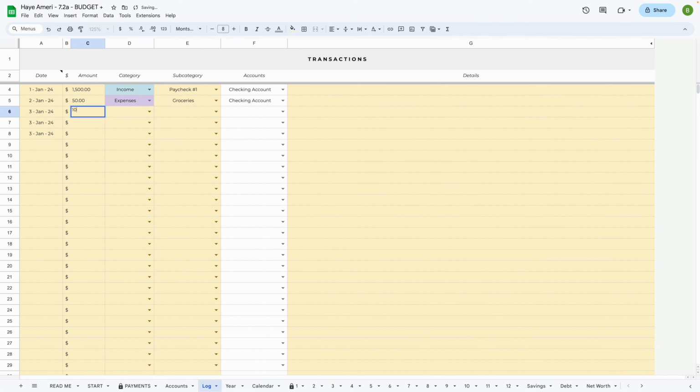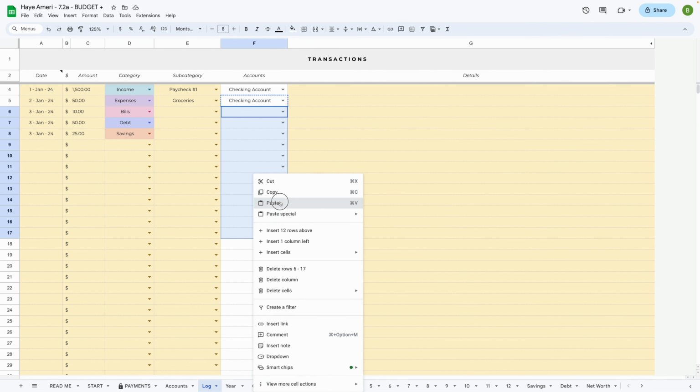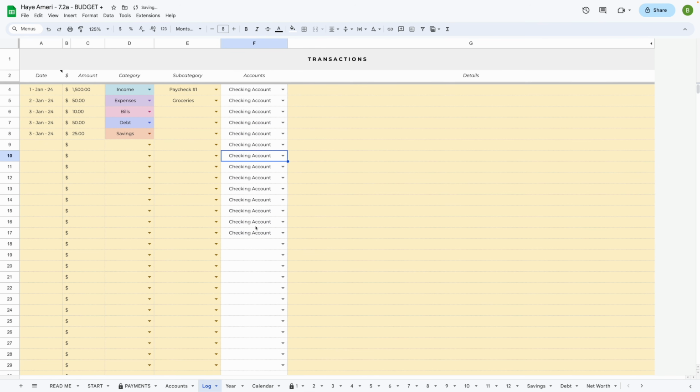So let's say we also spent $10 in bills, $50 towards a debt, and $25 towards a saving. So this is bills, that is a debt payment, and this is savings. Now, just know that if you have a lot of transactions, and they all come out of the checking account, because maybe that's what you're updating right now, you can always right-click, click copy, select multiple fields by clicking on the top field, holding shift on your keyboard, and then selecting that most bottom field with your mouse. Right-click and click paste, and that way you don't have to enter in that same information like 20 times.